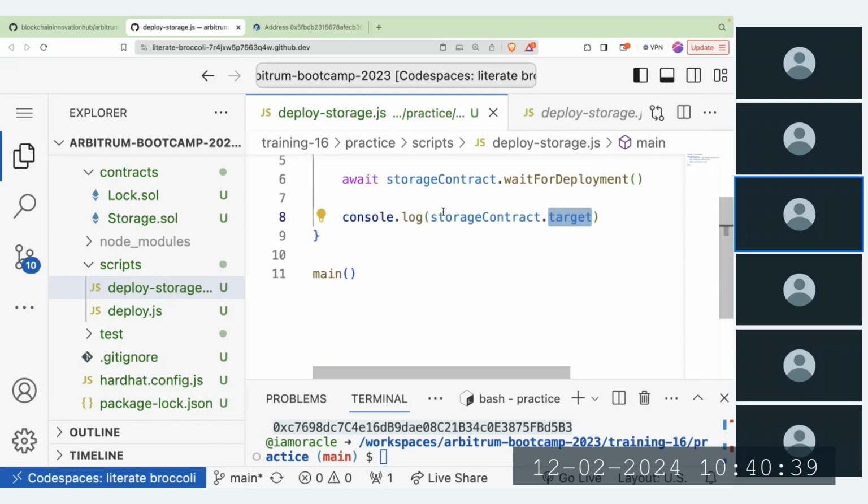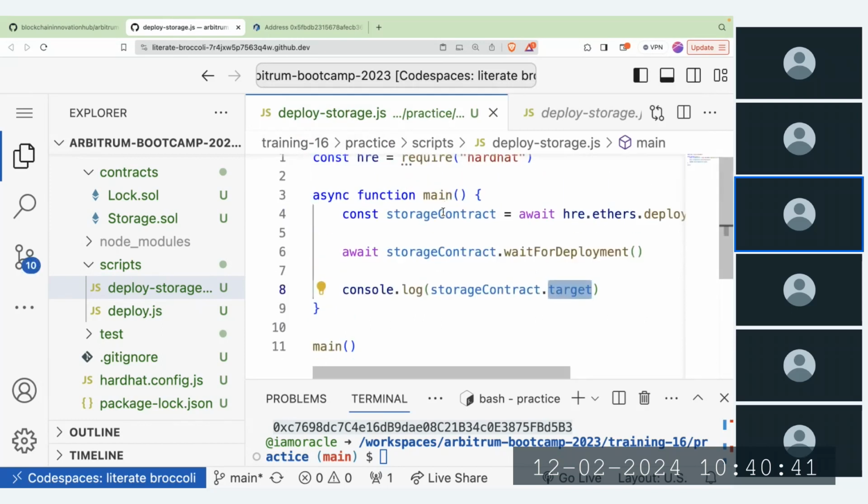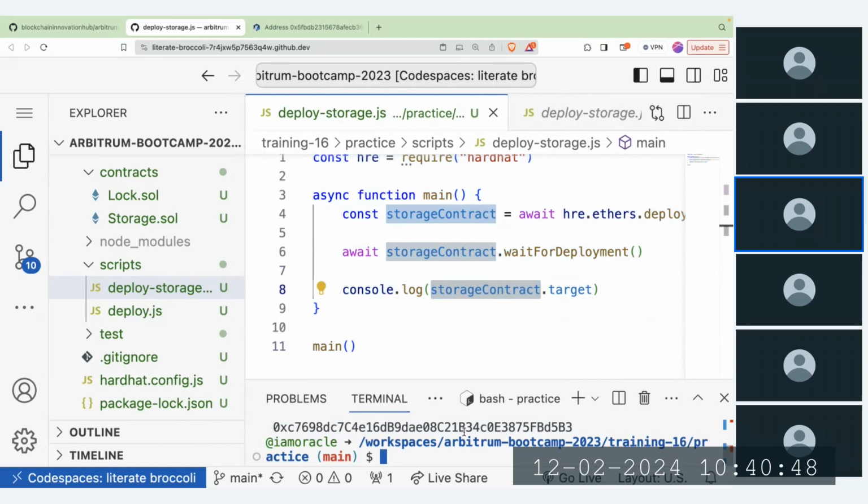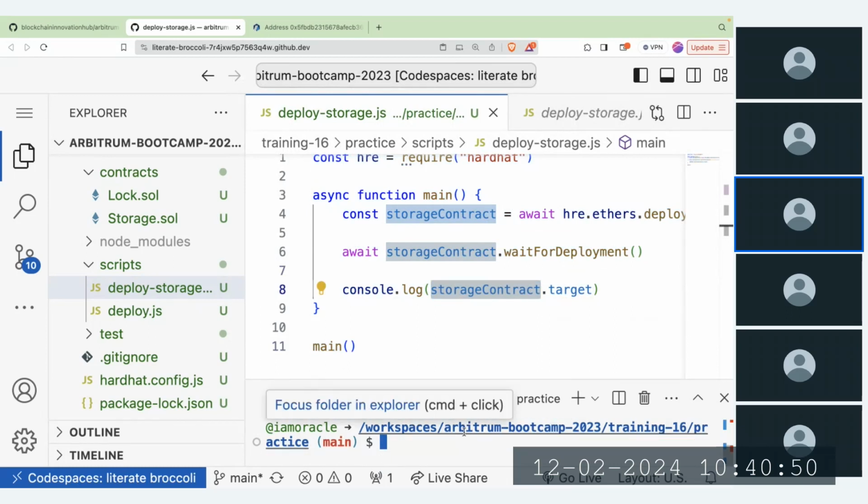So that's how to deploy a contract using Hardhat basically. That's how to write a script that will deploy a contract. So what you do now is let's go to our terminal again and let's do the same thing. We can say npx hardhat run scripts/deploy-storage.js.